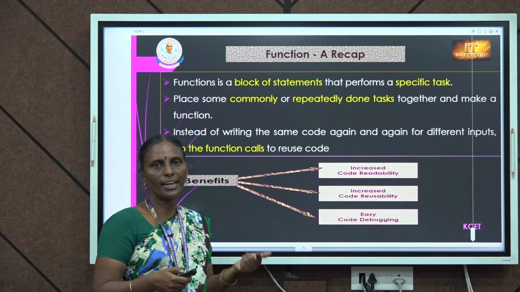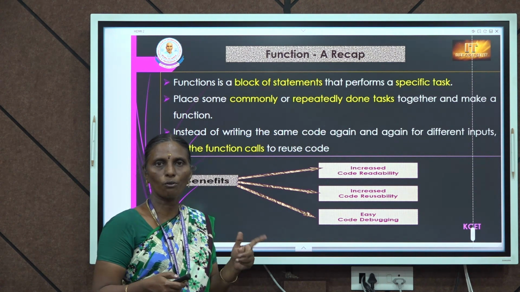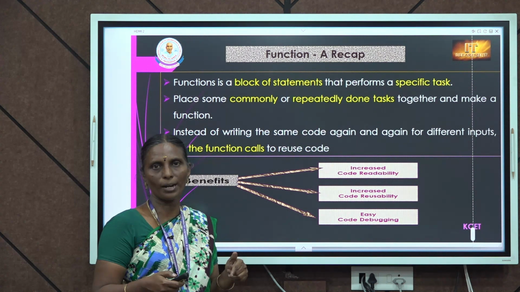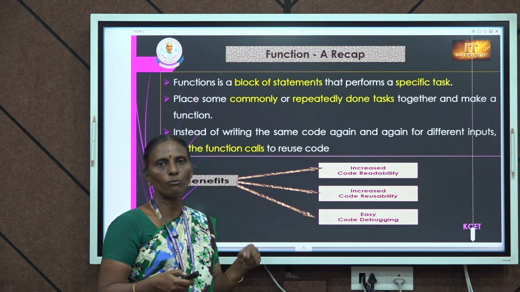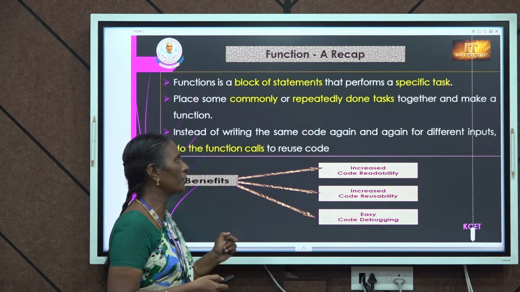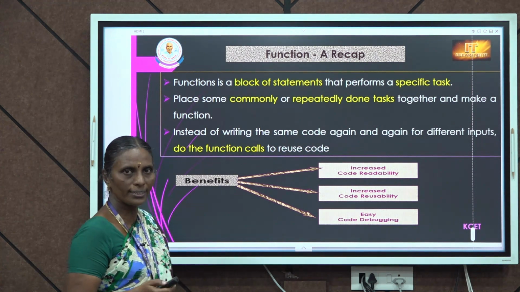If a replication of code is essential, in such cases we need not replicate the particular code in a program, but we can define a function and invoke the function wherever necessary. And that is what we call a function.